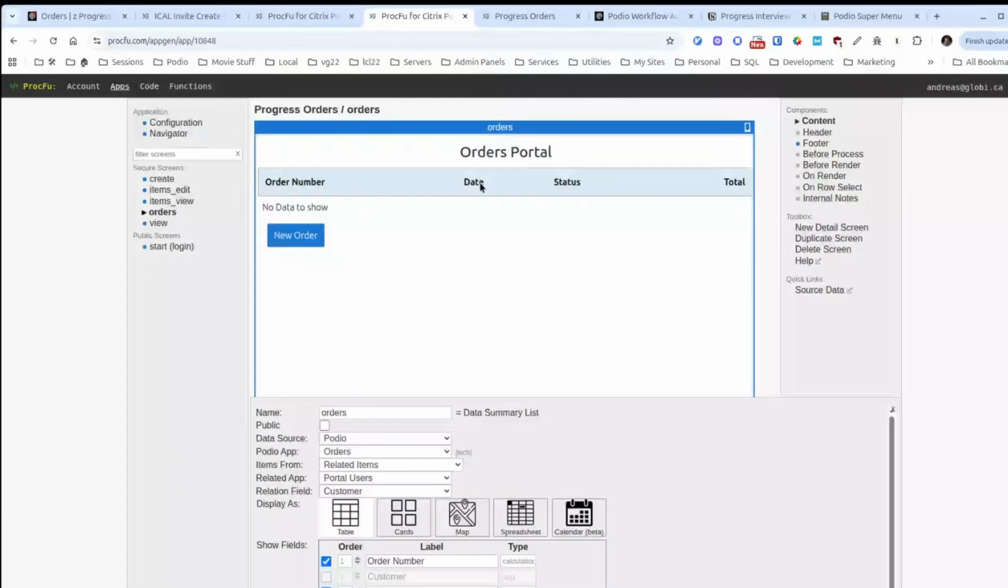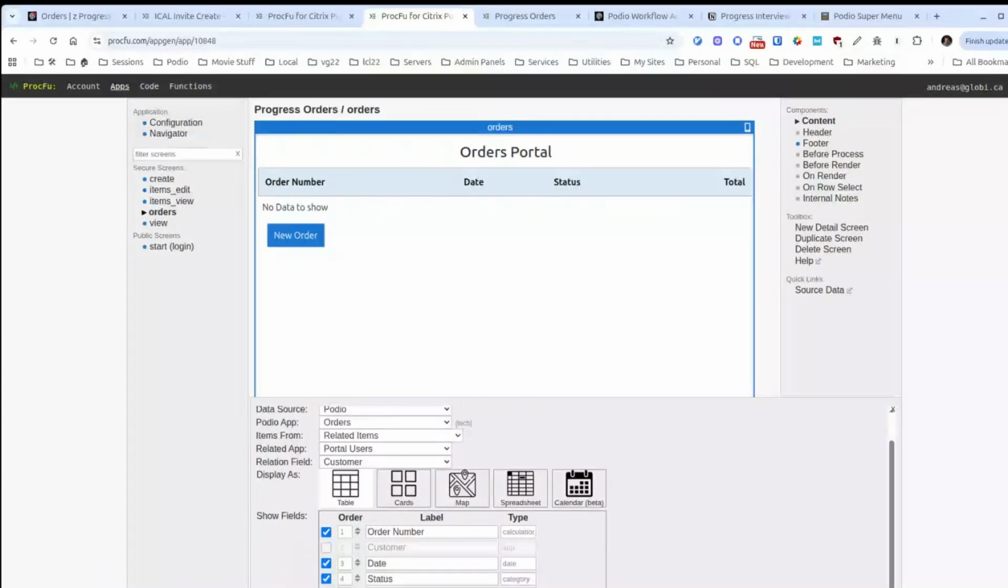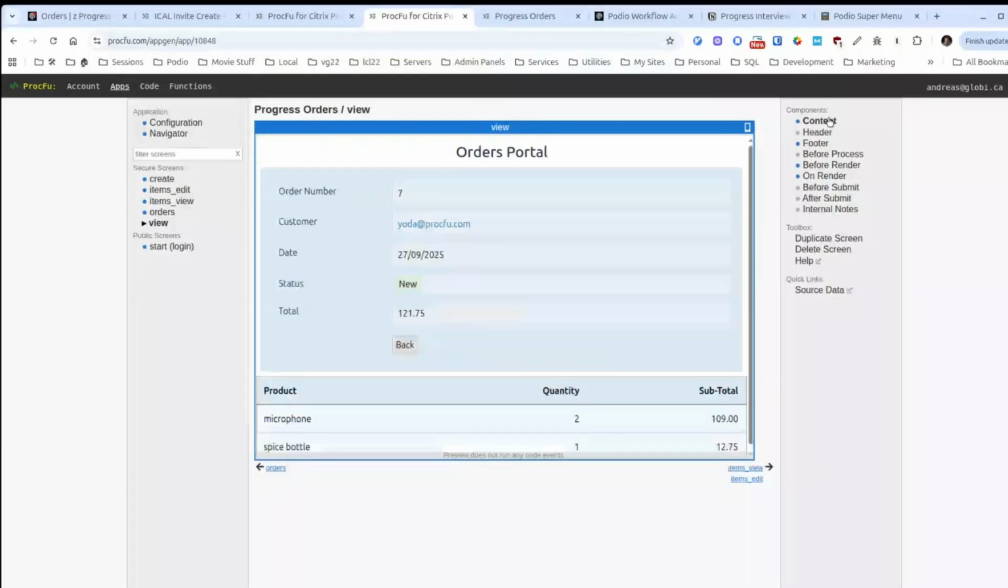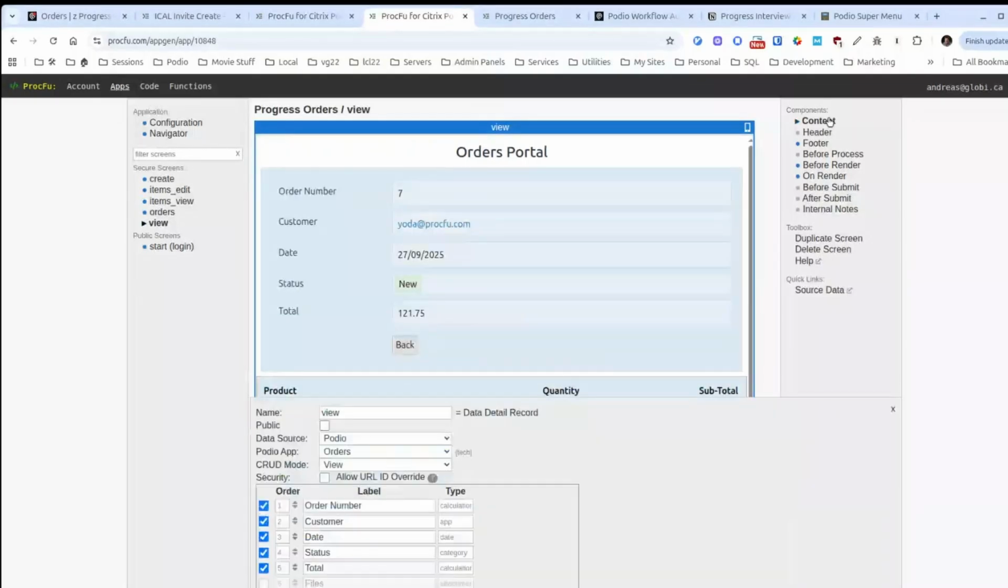When you click on an individual record, you would tell it in the on click event, I want to go to view, and then the view would be a detail record screen type, where you can tell it exactly which fields you want to show, if you want to lock any of them, if you want to have comments, stuff like that. And again, it's just telling it to use Podio, which app to use, and which mode. Is it in view, edit, or create?